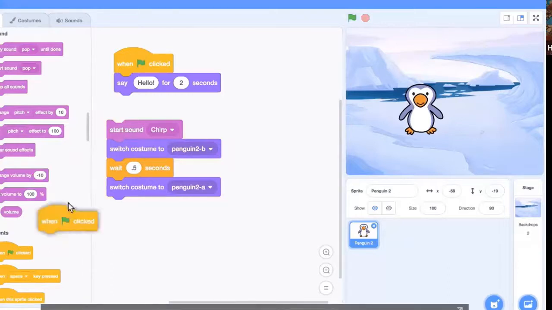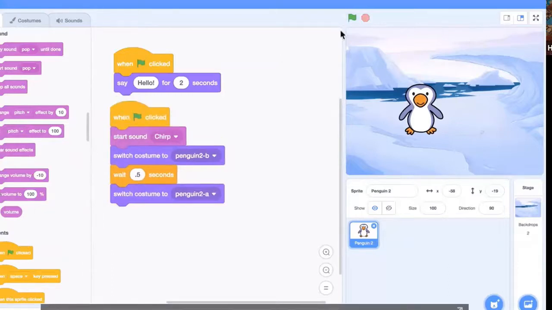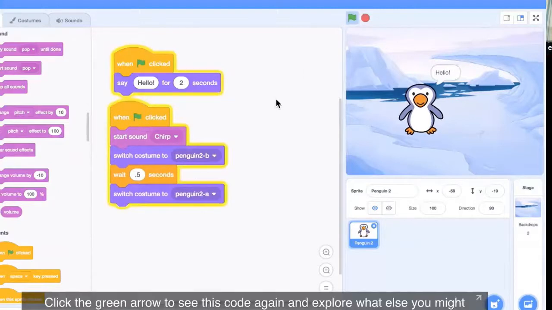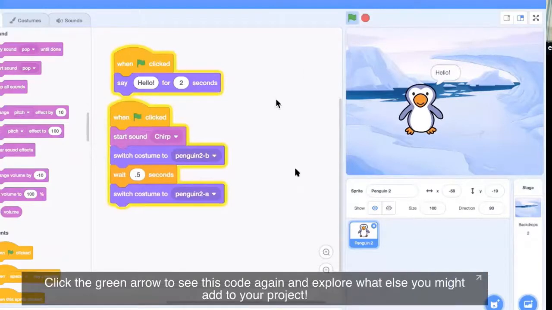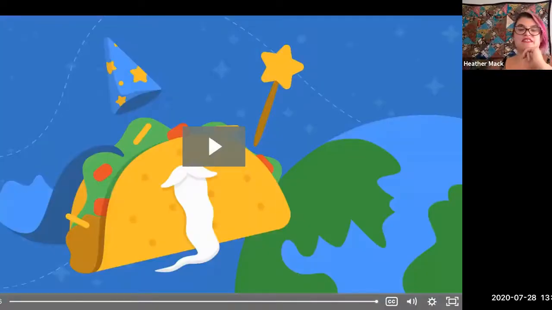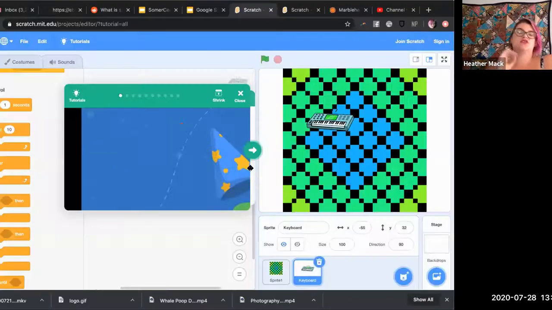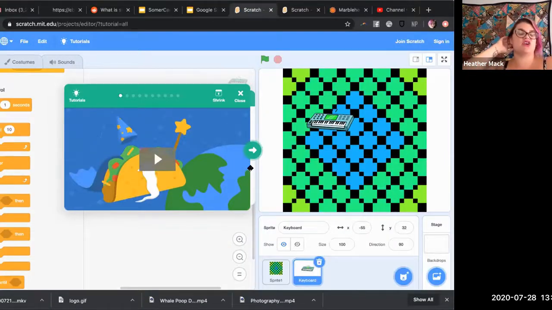Finally, let's add a "when green flag clicked" block on top to start the code. Click the green arrow to see this code again and explore what else you might add to your project. So as you can see, they used a very simple command to tell this character to move, to open its mouth, to do all that.